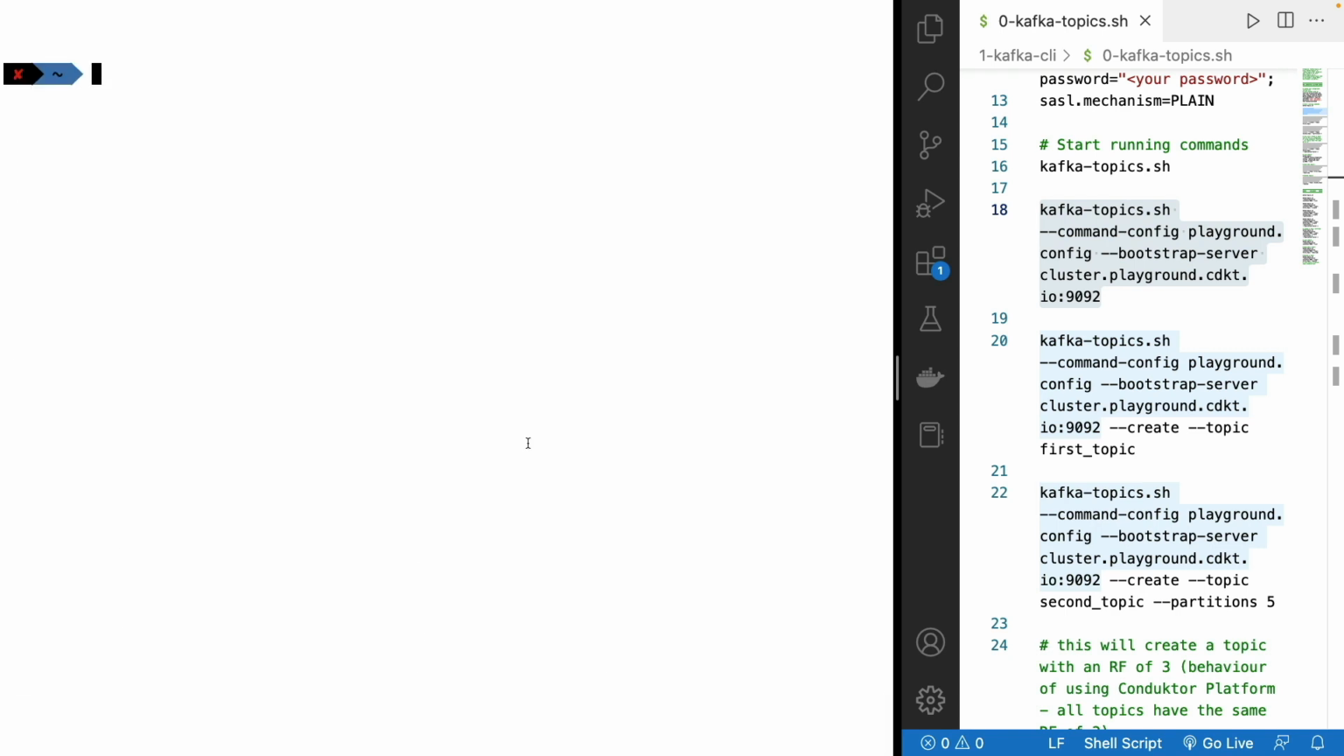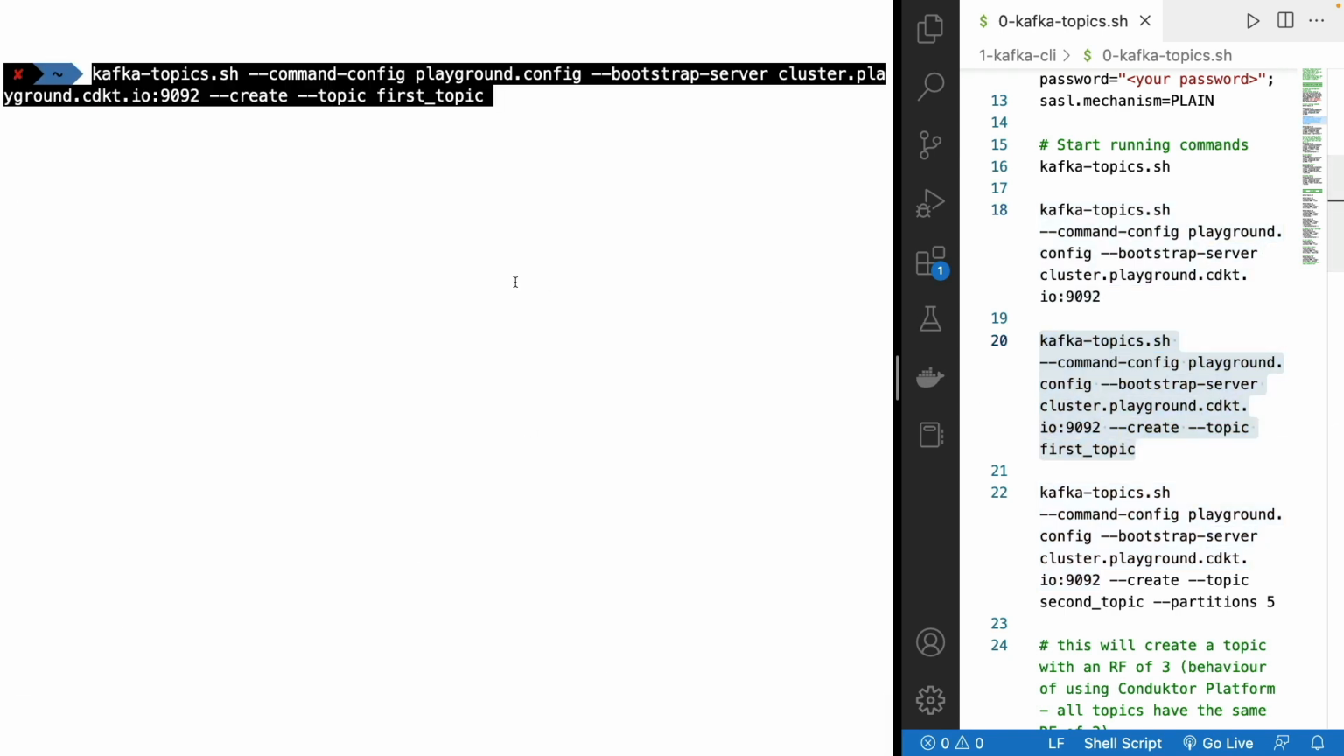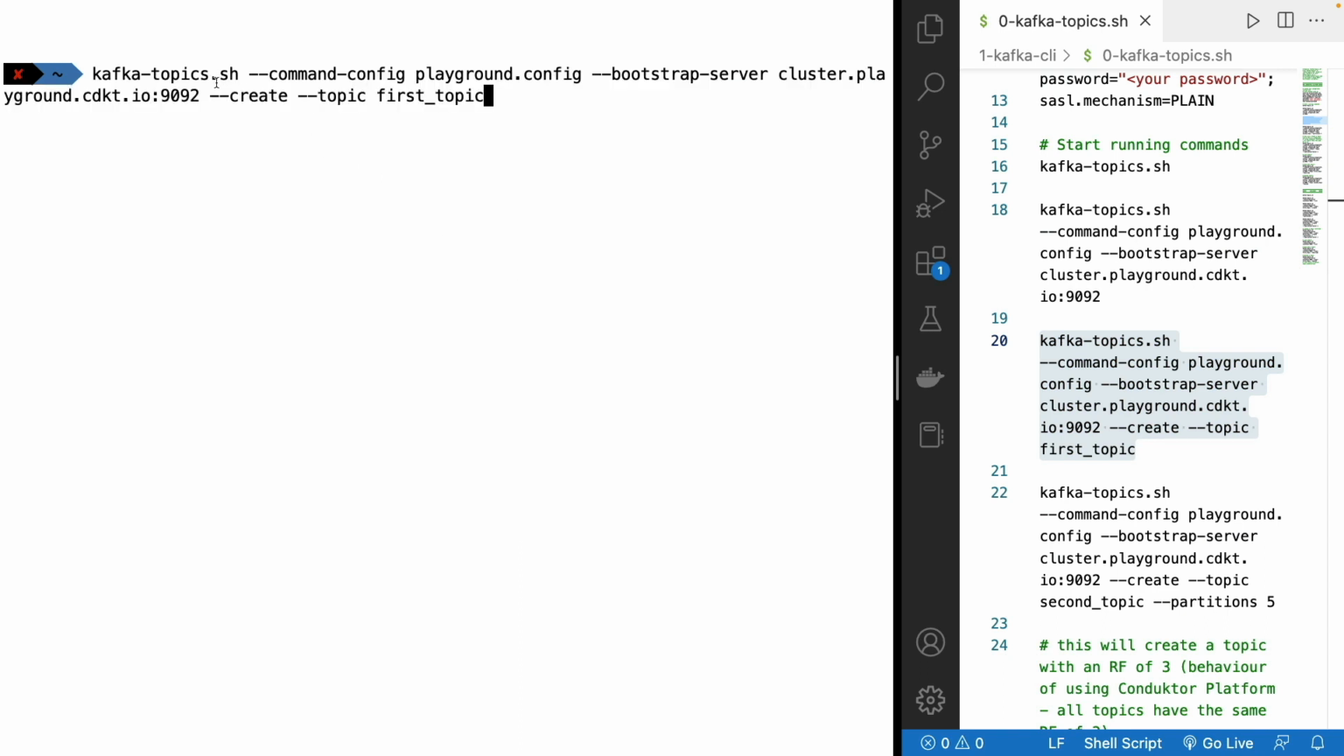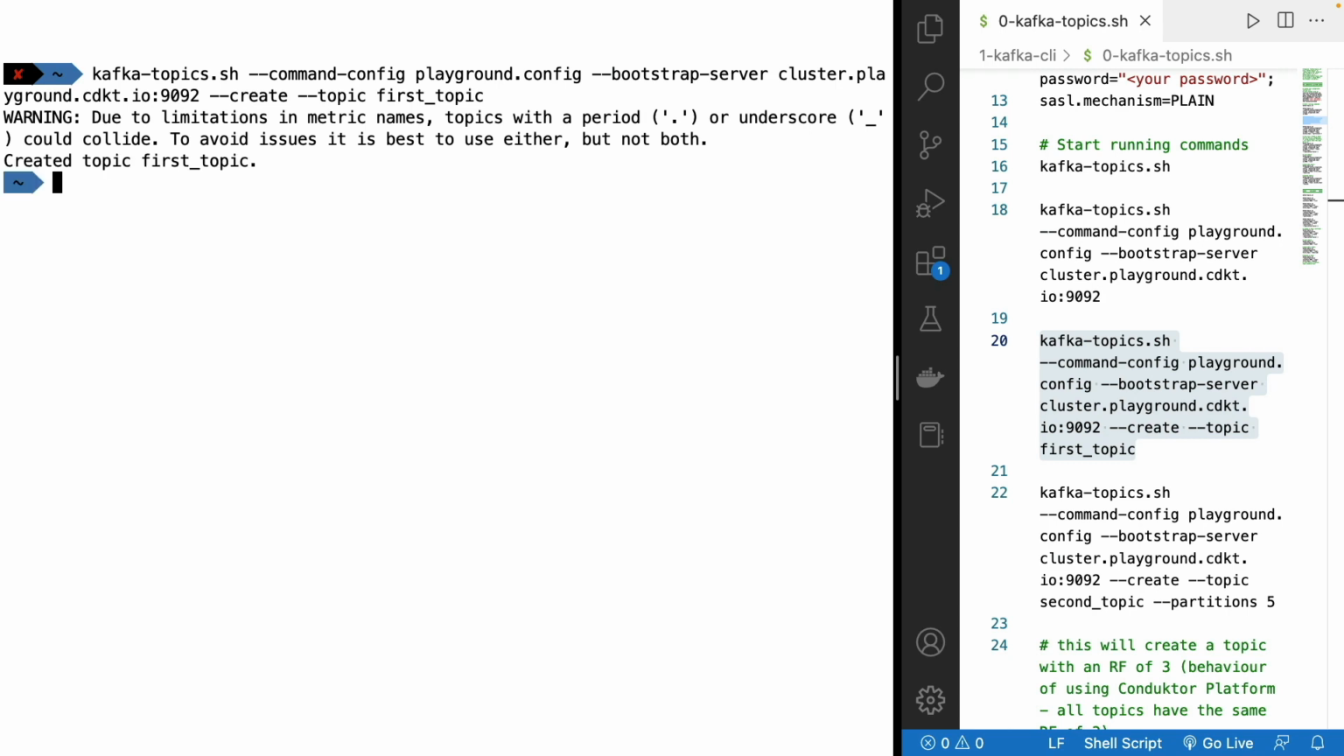So let's remove this. So now let's actually create our first topic. I'm going to copy the entire command right here and do the --create, and then --topic, and then name first topic. So this will create my first topic. I press enter and it works.